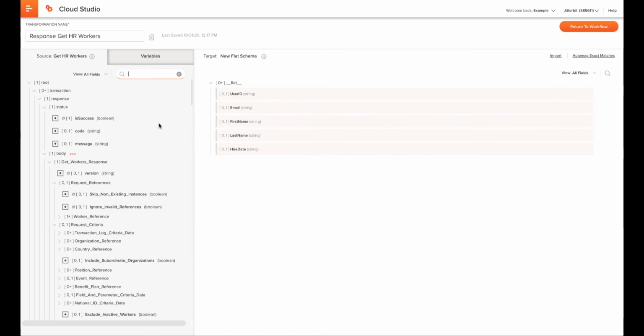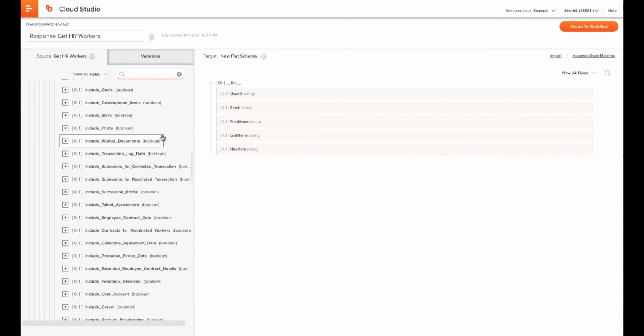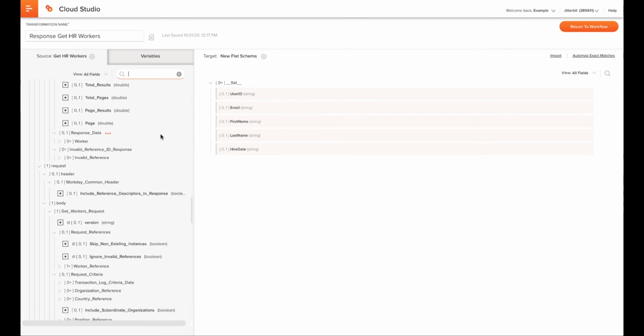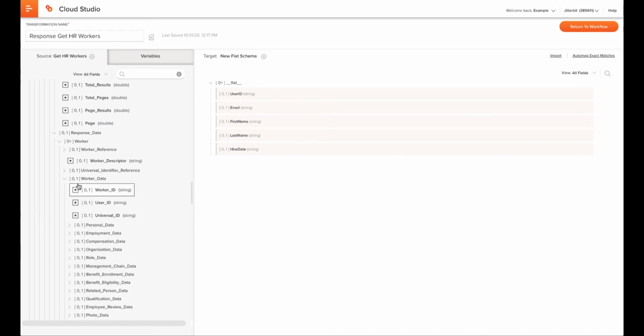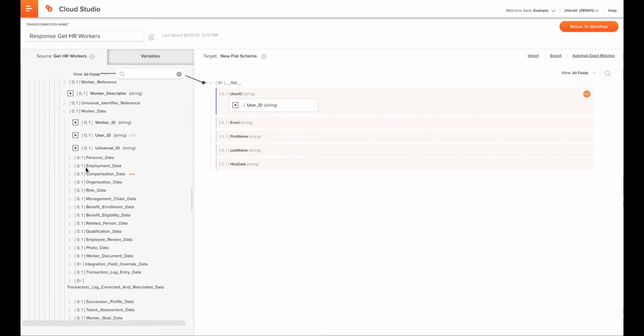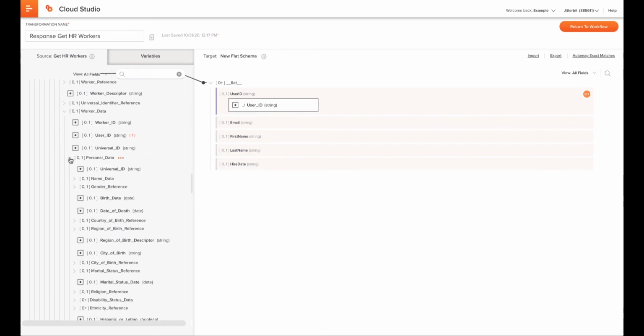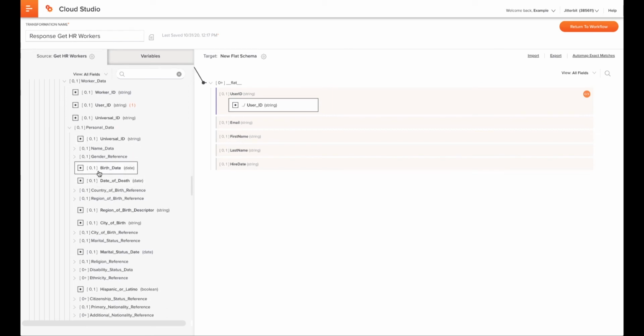Once you have the information the way you like it, now it's time to connect from the left-hand side over to the right-hand side. So I'm going to scroll down and begin to pull out the information. So response data, we have worker. If I open up worker, we have worker data. If I open up worker data, we begin to see the user ID. So I'm going to connect that one here. And then I also see personal data. And within personal data, you'll see here's the name data.